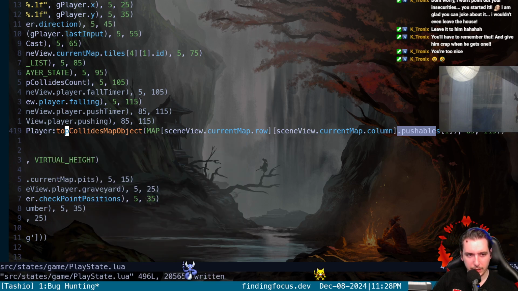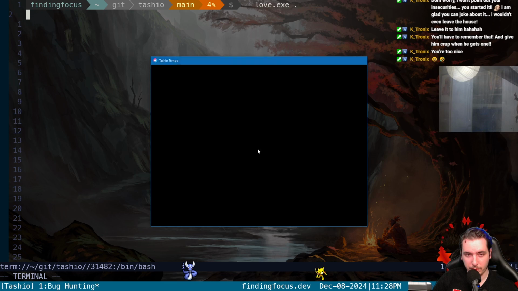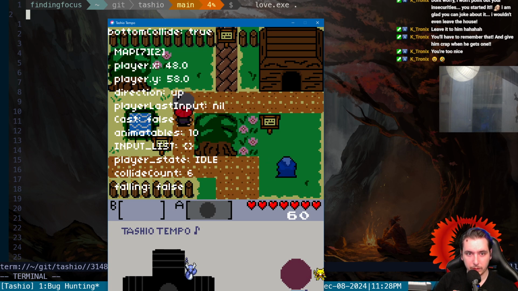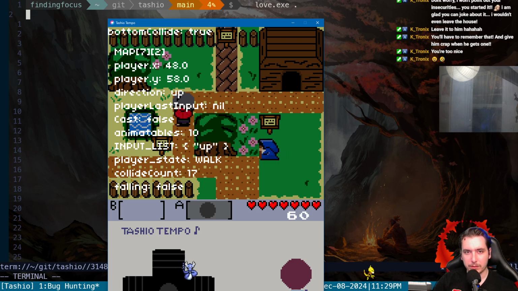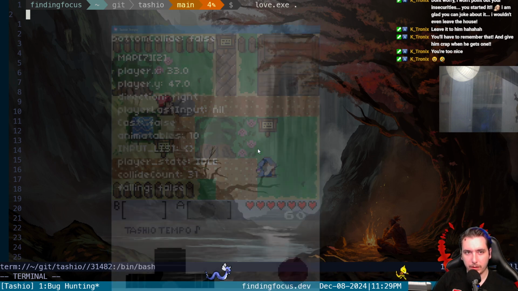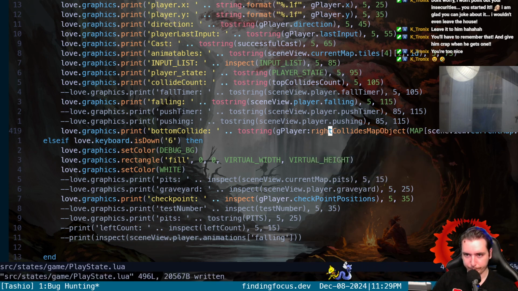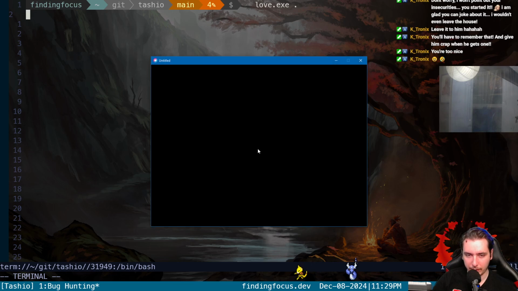So let's just check if the top collides seems like it's working. So even though this will say bottom collides, this is top collides. Yeah, see, it thinks it's true. Okay, so maybe what the move is, because I would bet when we collide with this, if we collide right, I bet we would still be right colliding.